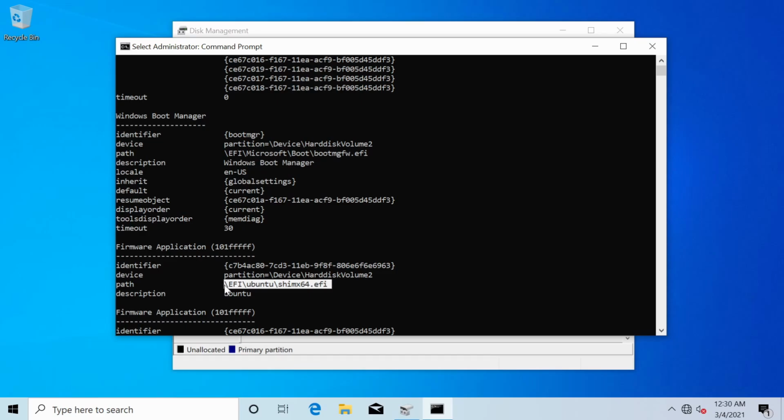So I'm very confident that this is my entry in the EFI partition that allows the EFI to figure out how to run and boot into Grub. So I want to make note of this identifier here. I want to highlight this entire deal, including the curly braces, and copy that.